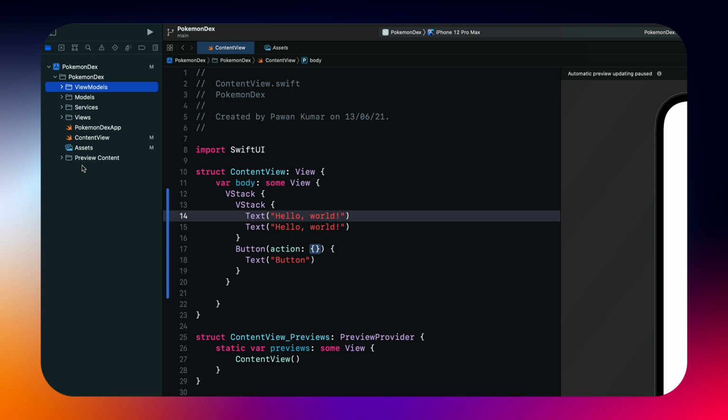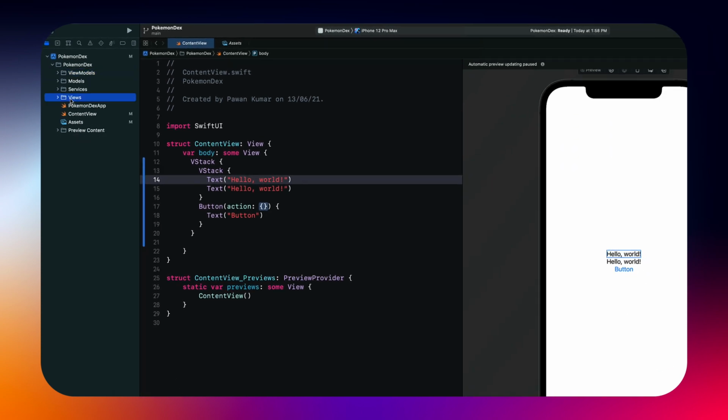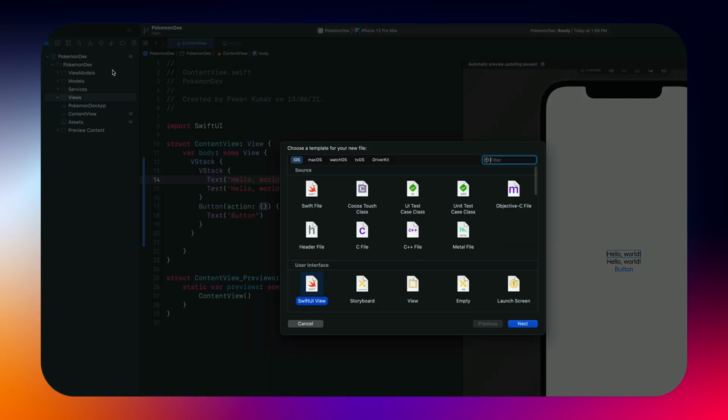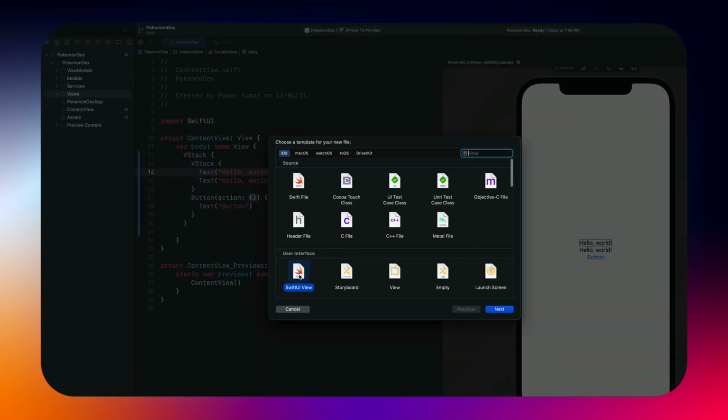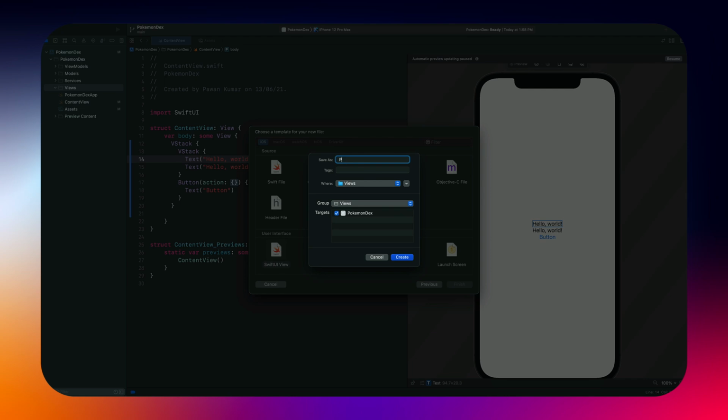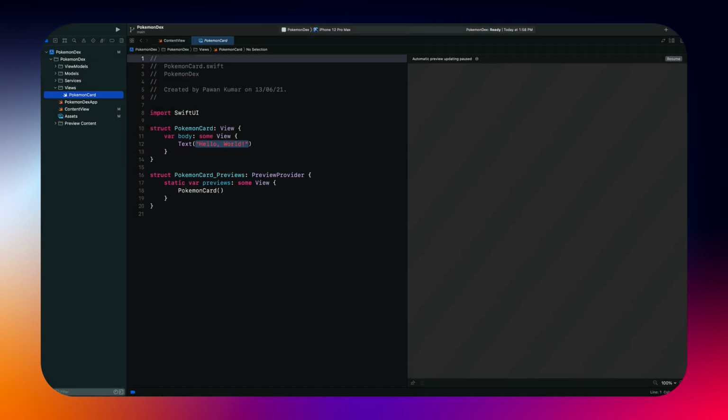And what I'm gonna do in views, I am going to create a list of Pokemons, or probably a card. Let's start with a card. So Pokemon card. So what we can say here, we can say a new file, and this will be a SwiftUI view, and I'll press next. And now I can give it a name. So let's say I can say it Pokemon card, for example, and it will make a card for me.